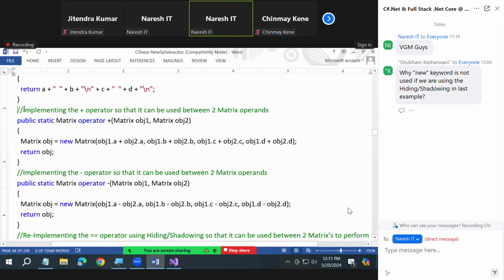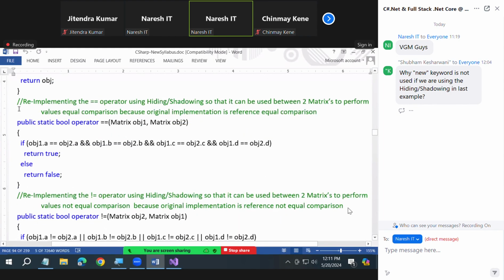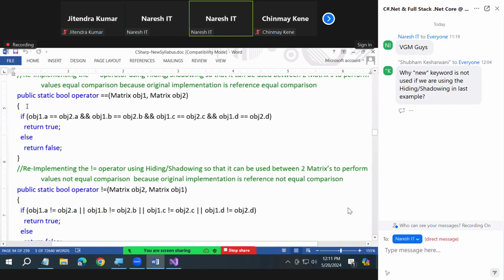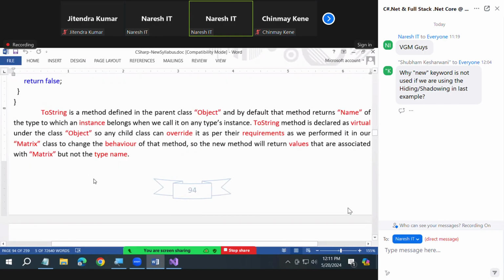Next, overriding the testing method. Next, implementing the plus operator. Next, minus operator overload methods. Next, re-implementing the equality operator using hiding or shadowing. I gave a comment for everything for you to understand the concept. Okay, read this. Stop it. Read that carefully.